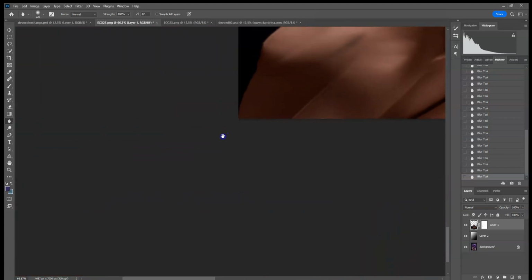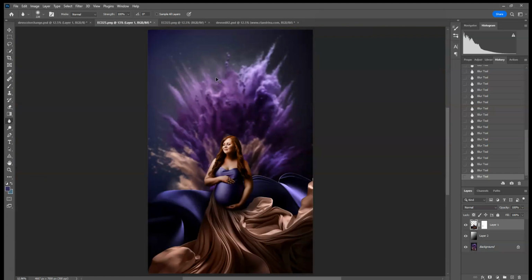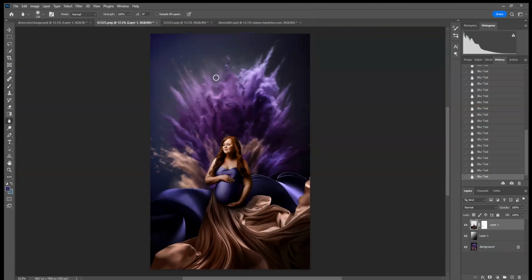And I don't need to do anything to the floor because that's how it is already. She's covering it. That's it. Super simple.